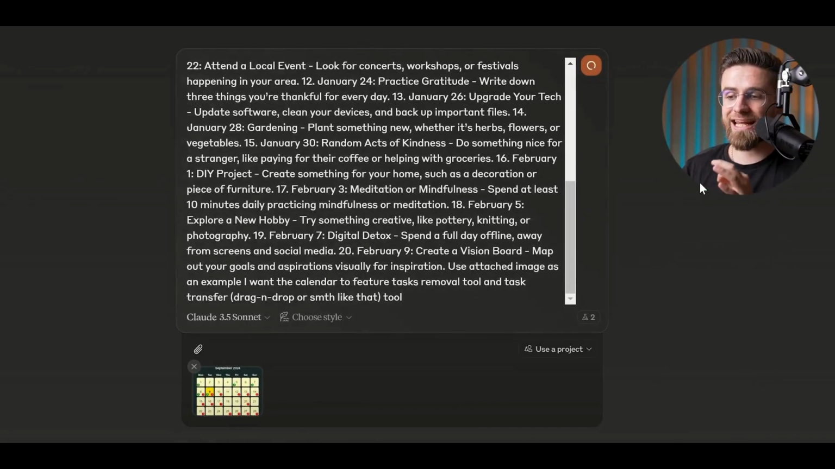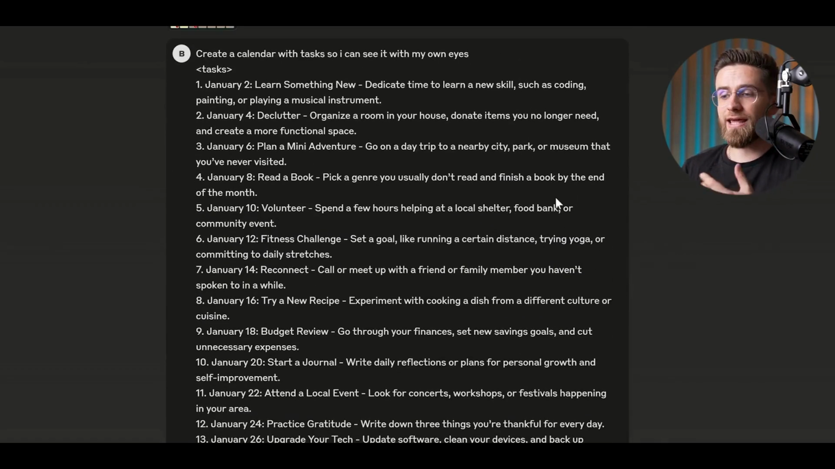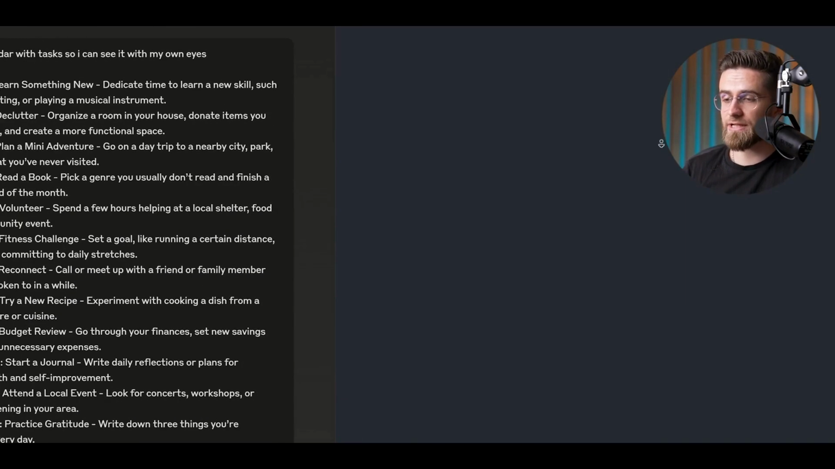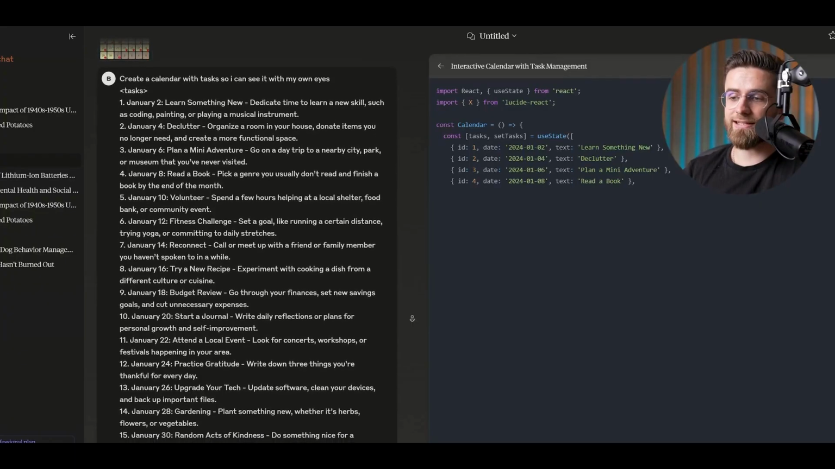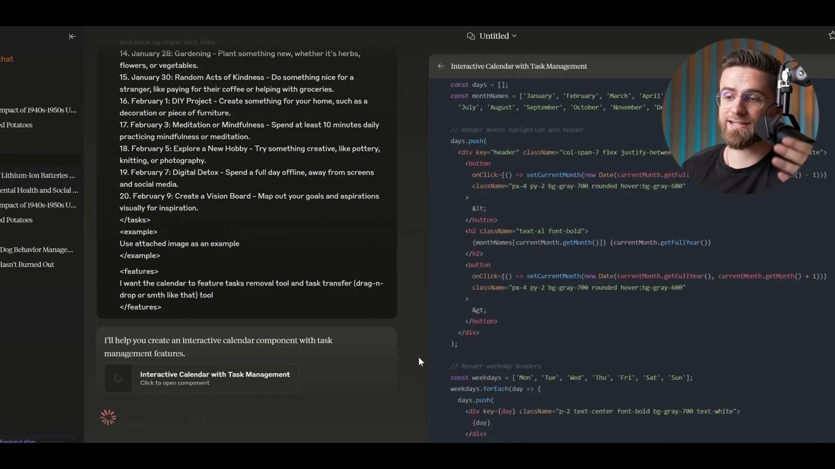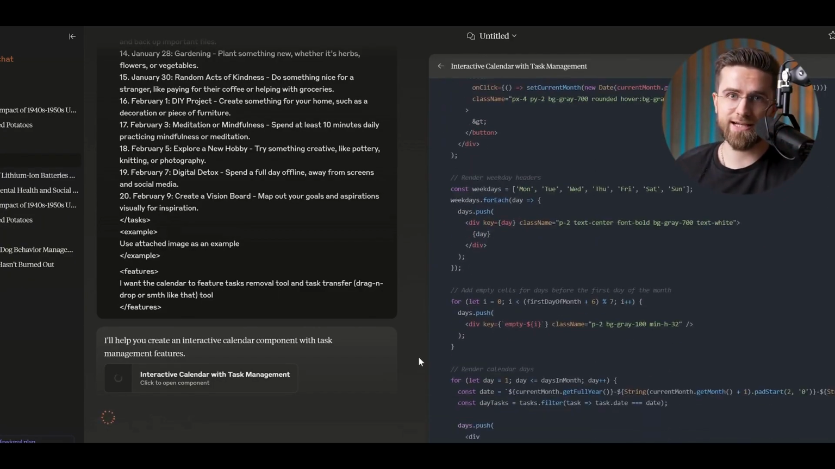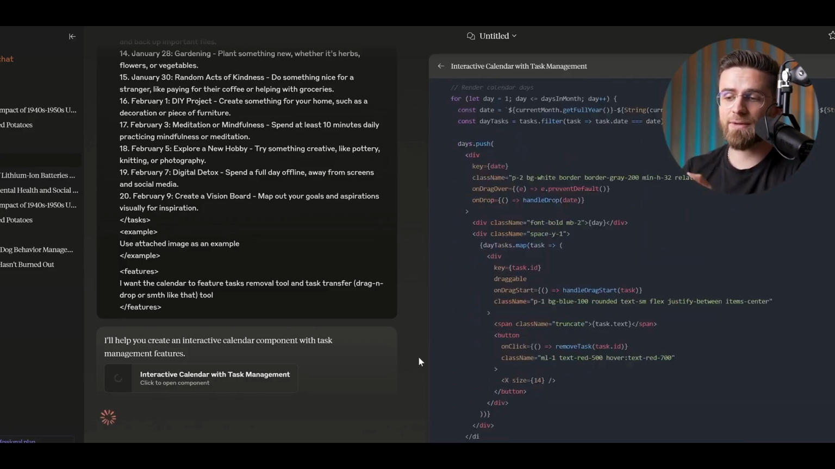I don't want it in plain text, I want visuals. Here's what I do. I ask Claude to create a calendar with tasks so I can see it with my own eyes. Then I paste a long list of tasks for each day of the month, separating each task with custom tags, always use tags. Next, I add tags, for example, referring to the uploaded image as an example, and then close the tags. Since we're aiming for more, I ask for special features to make task management convenient.